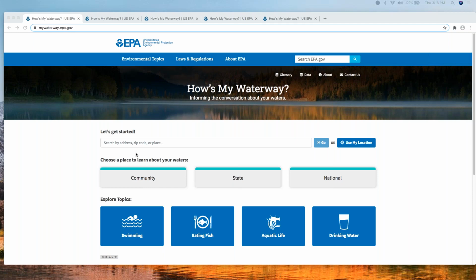You can also use your location if your browser allows that, and it will pinpoint where you are and land in that area. As Dwayne mentioned, we have data at the community, state, and national levels. You can jump right into those levels from the home page as well if you don't want to enter an address in the search bar.